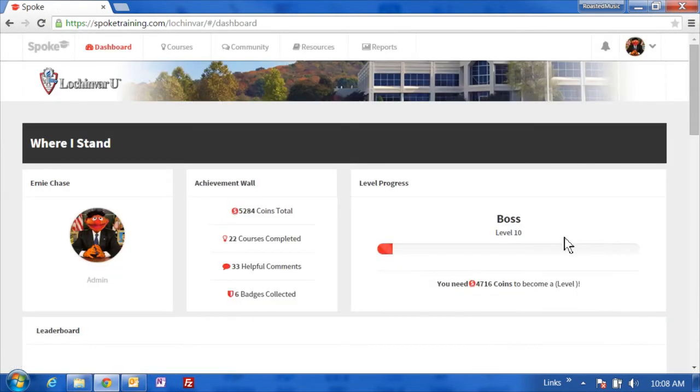At this point, I'm going to land inside the platform on what we call the dashboard. The dashboard is your home page, so to speak, inside of LochinvarU. You have a place where you can set up the image you want to show everybody. Your achievements are shown: how many coins you've had, how many courses you've completed, your helpful comments, and your badges. It also shows your level progress. Levels start at level 1 all the way up to level 10, with level 1 starting as a rock and moving your way up to level 10 being the boss.